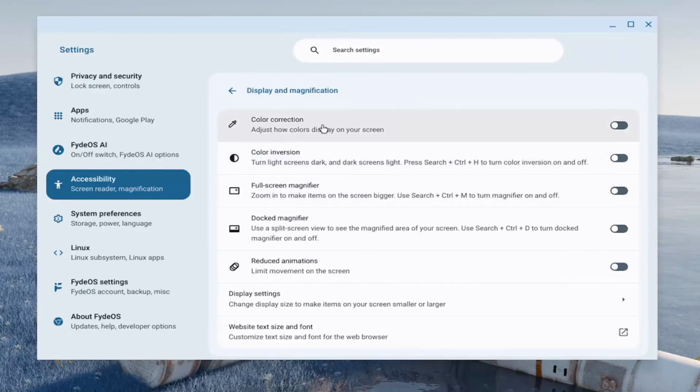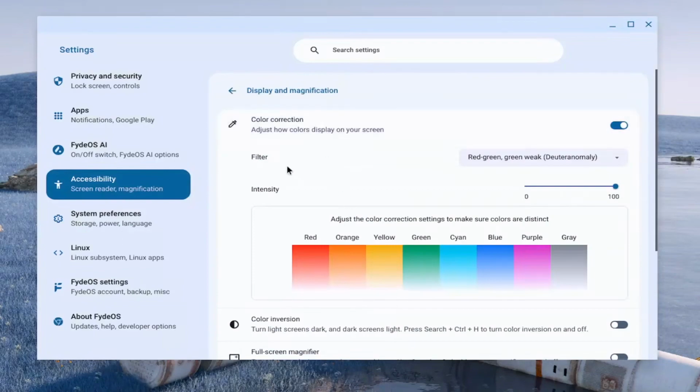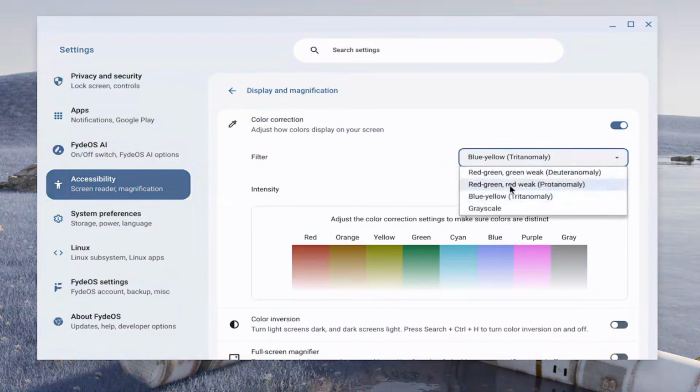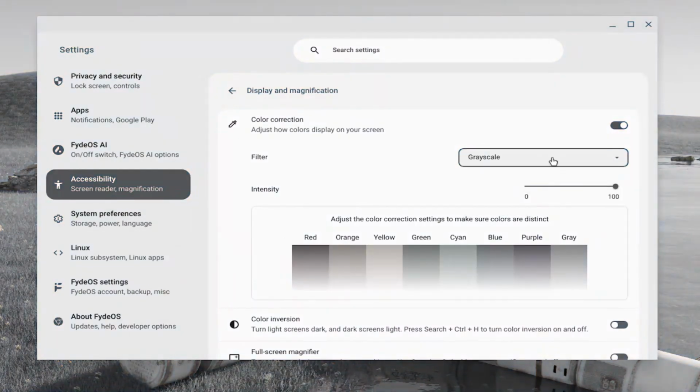Color correction, go ahead and toggle that on. And then you can adjust the filter by clicking this drop down next to filter, what kind of color filter you're looking for. And that's pretty much it.